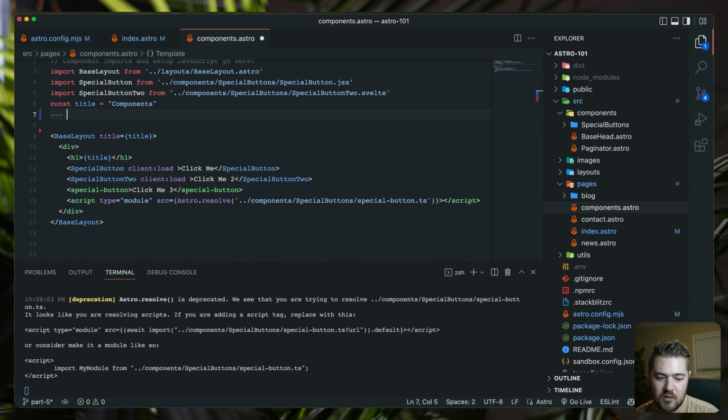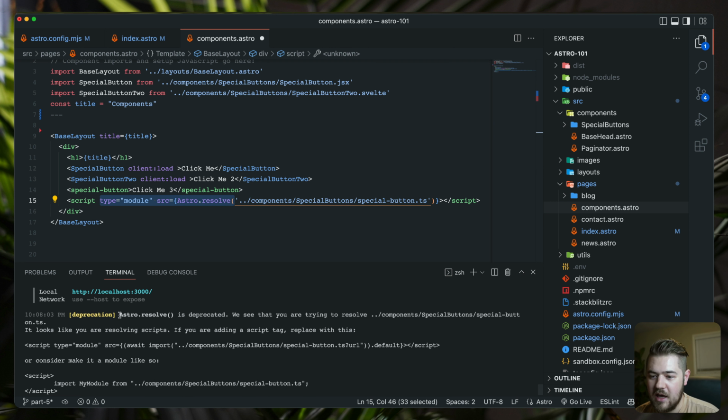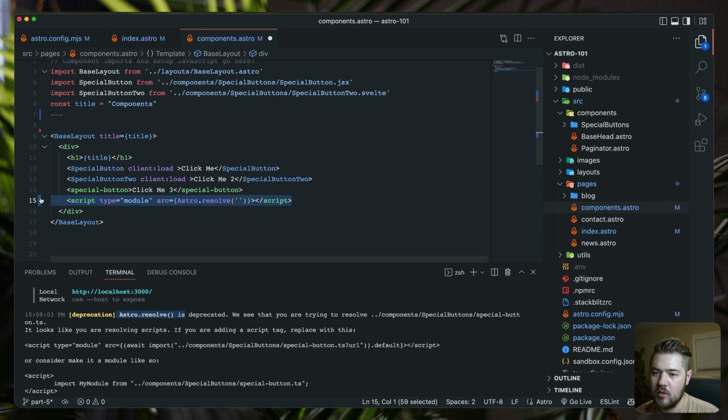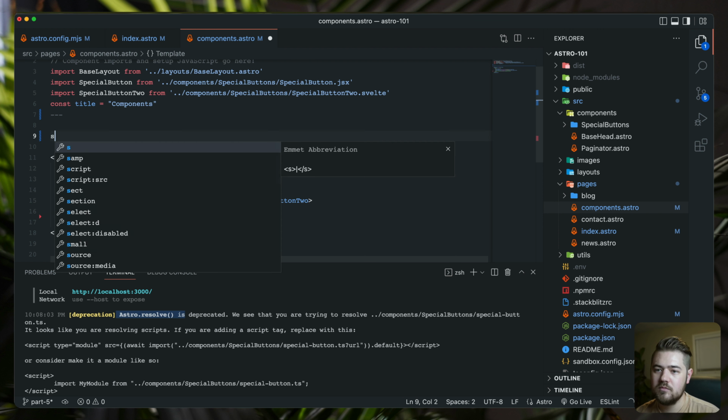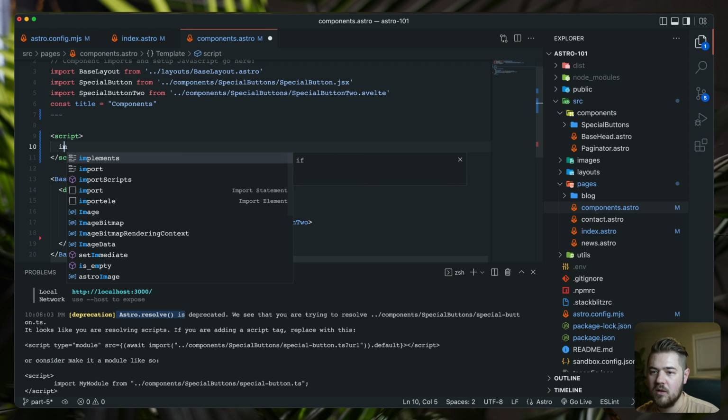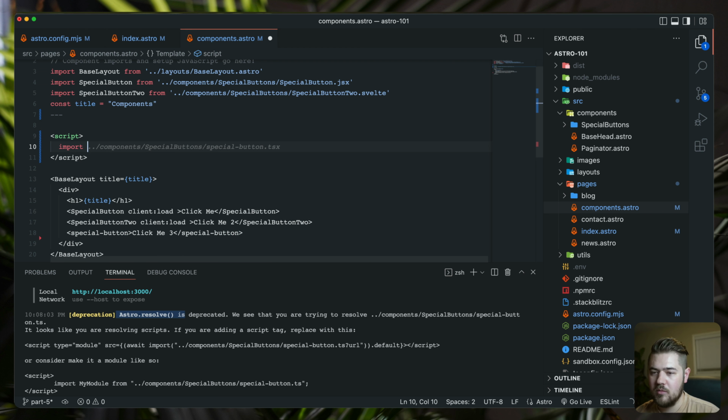That looks good. One thing though, see this type module astro.resolve, and you probably have noticed in our terminal that we've got an error there as well. It's saying, hey, astro.resolve is deprecated, just like it did for the image that we were using locally too. So what we're going to do is take this import, I'm going to cut it out, and we're going to get rid of this whole script tag. And what we're going to do is the script tag up here, import, and we want quotes. So import component special button dot ts.